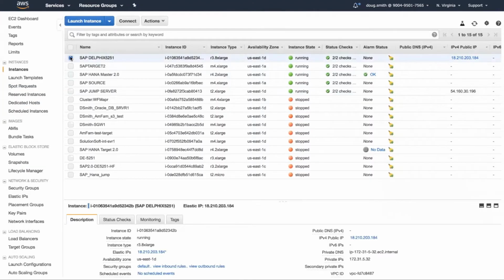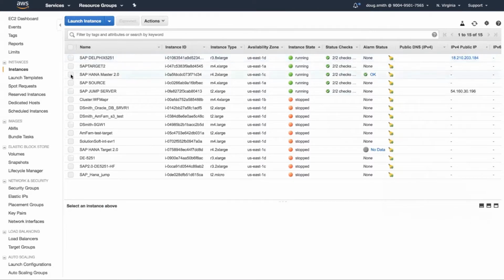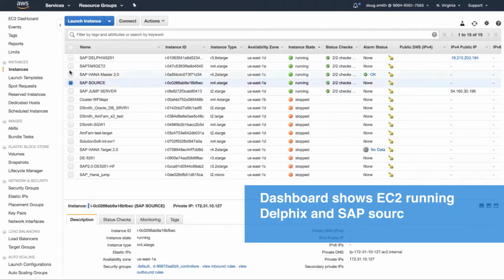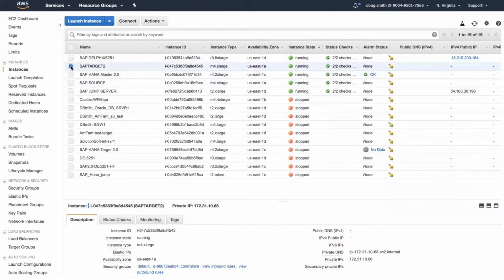Here you can see an EC2 console in AWS with an instance running the Delphix engine in the cloud, SAP Delphix 5251, a different instance for the SAP HANA target environment, SAP HANA Master 2.0, and an instance for our SAP source environment with the virtual data we provisioned, SAP source.